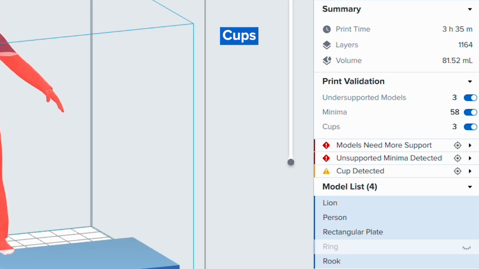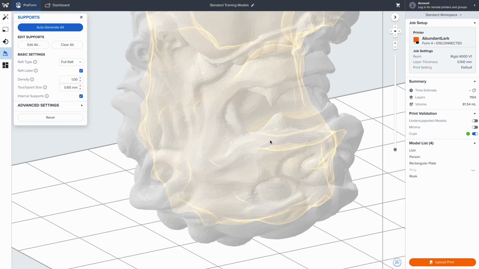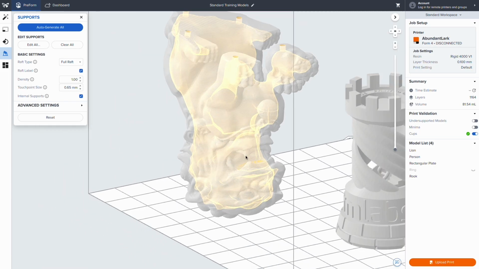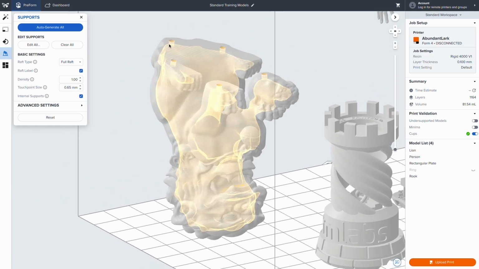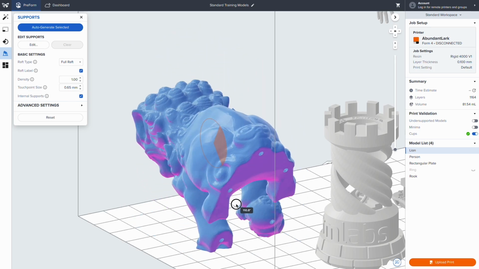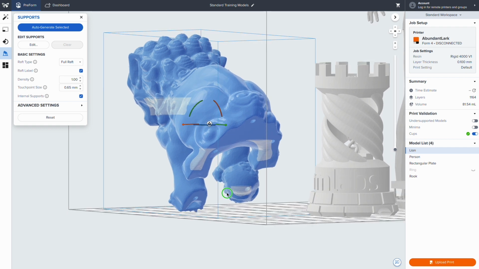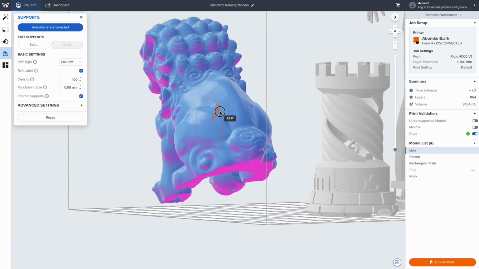Cups are hollow areas of a print that are facing the tank. These will appear as yellow layers on your model. Without a sufficient drainage point, air and resin can get trapped in the hollow area, creating a suction cup effect on the resin tank's flexible film during the peel step of the print process. This can lead to print failures and potential tank damage. In order to resolve this, reorient your model to eliminate the cup or add an air hole to your model in your CAD software.